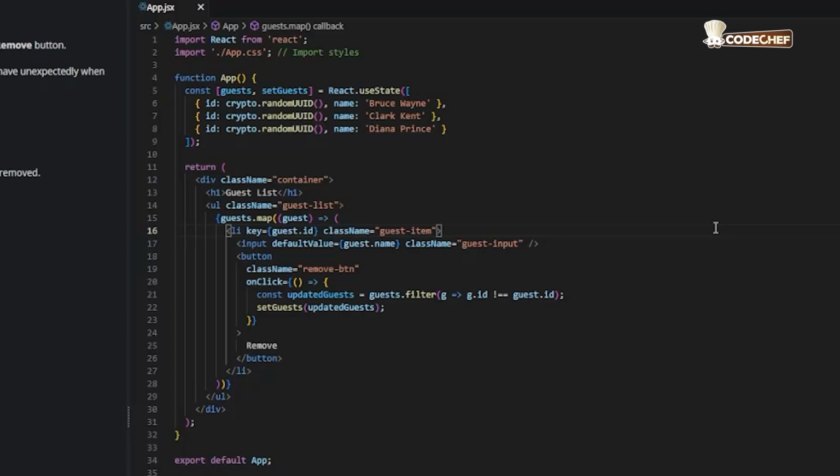are added or removed. When removing a guest, instead of using splice and indexes, we use filter. We remove the guest whose ID matches, and this approach is cleaner and avoids mutation issues. As a result, React can correctly track each list item, and the UI behaves predictably, along with the inputs retaining the correct values. Now the key lesson here is that when rendering dynamic lists in React, never use array indexes as keys and always use a unique and stable identifier.